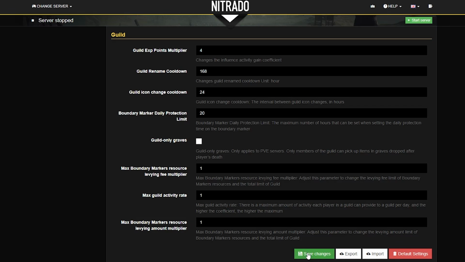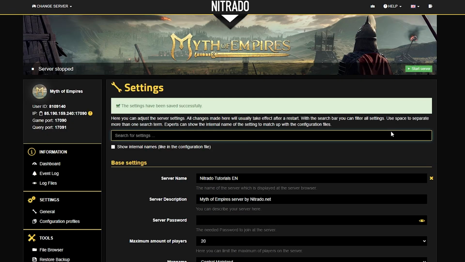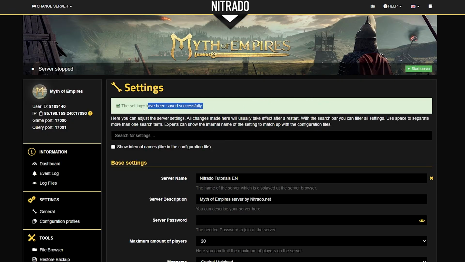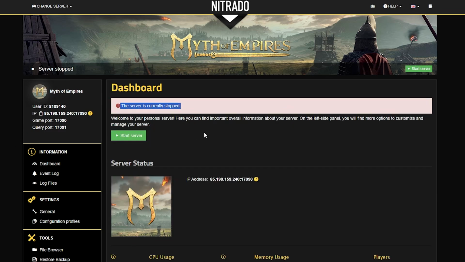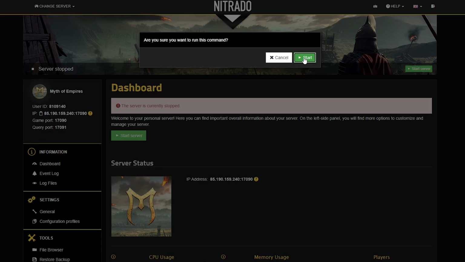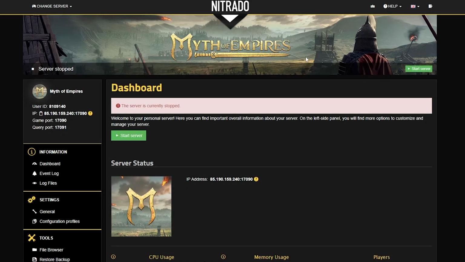Once you're satisfied with all of these changes, don't forget to hit the green Save Changes button down at the bottom in order to officially save the changes. Now, what you need to do is take note that it says the settings have been saved successfully up at the top, and head back into your dashboard, and like always, make sure that you restart the server with the green Start Server button in order to get these changes updated onto your server. Once the server restarts, you'll be good to go.